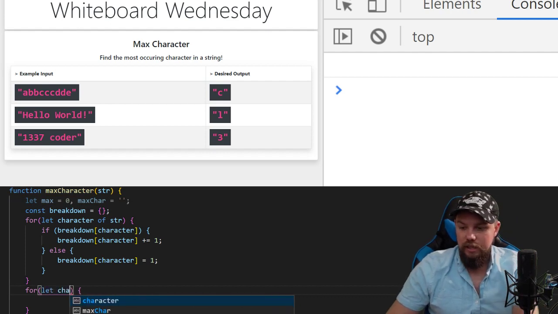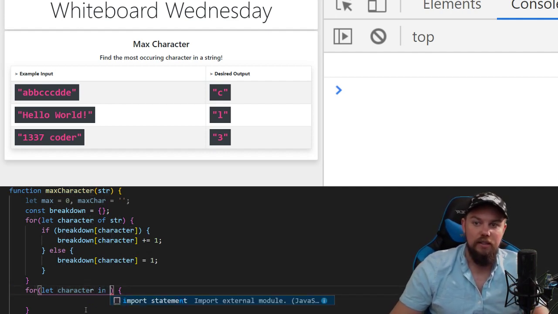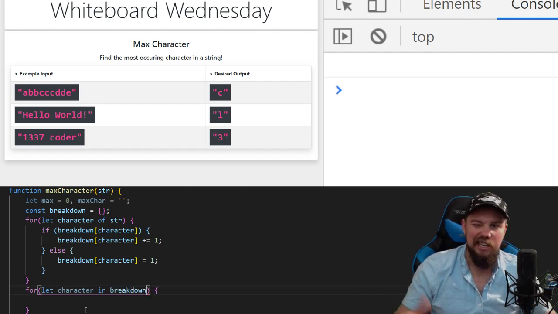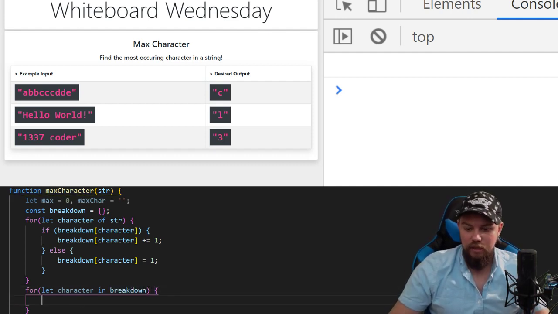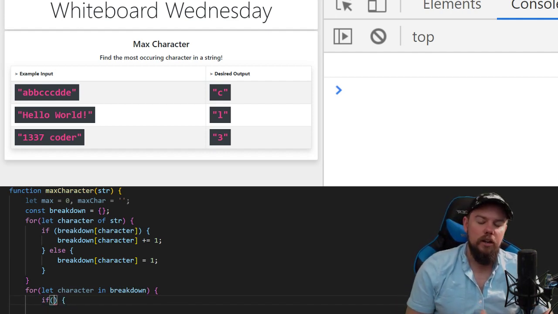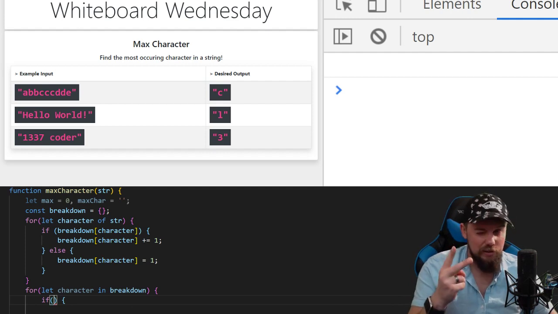So we're going to say, once again, let character, and we can get away with this since it's locally scoped between these for loops. We don't have to worry about overriding this variable somehow. So we can say let character in our breakdown, and character essentially just represents the key inside of our breakdown object. And this is where we're going to run our if statement to say if the current key has a value that's higher than the current max, that's our new maximum and our new key, or new character, so to speak.